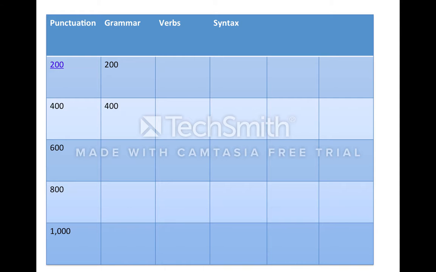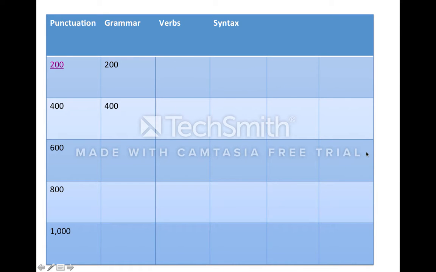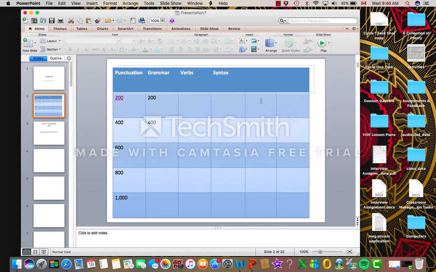Go in here, and let's click on that. It goes at the end of a sentence. It worked, but now we don't know how to get back home. We can always go back this way, but then we'd end up going through all of the pages. So if we were at the 30th question, it'd take a long time.